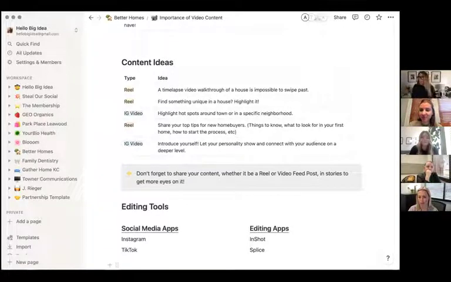And so highlight hotspots or something around town or within a neighborhood of a listing. Go find video of a coffee shop that somebody might be interested in because the house is close to it. Whatever you can highlight within that neighborhood to make something more appealing within a listing could be really fascinating.